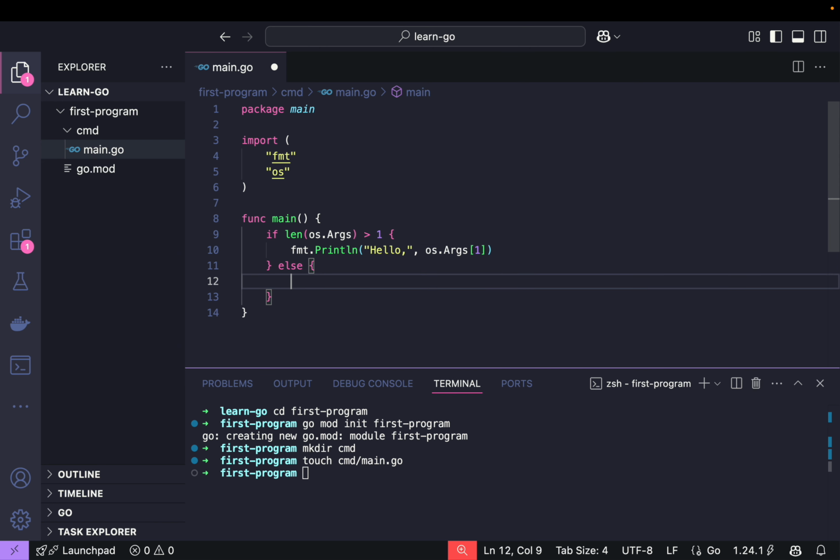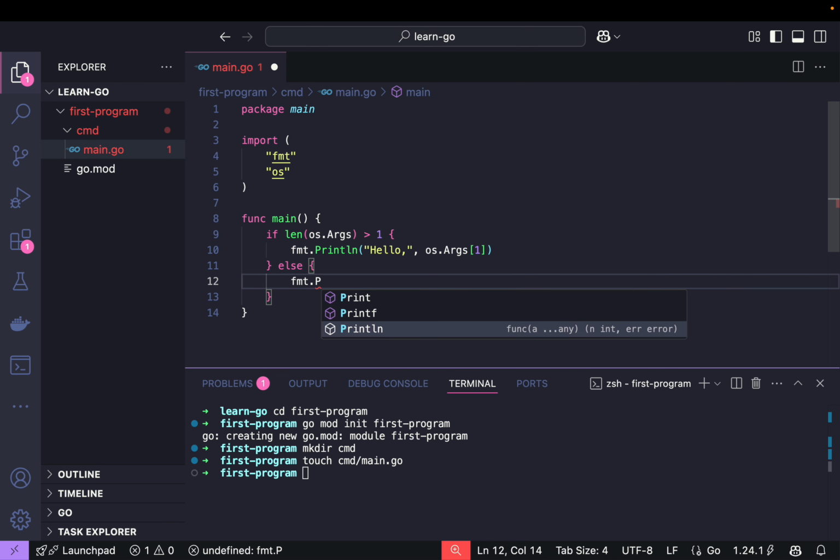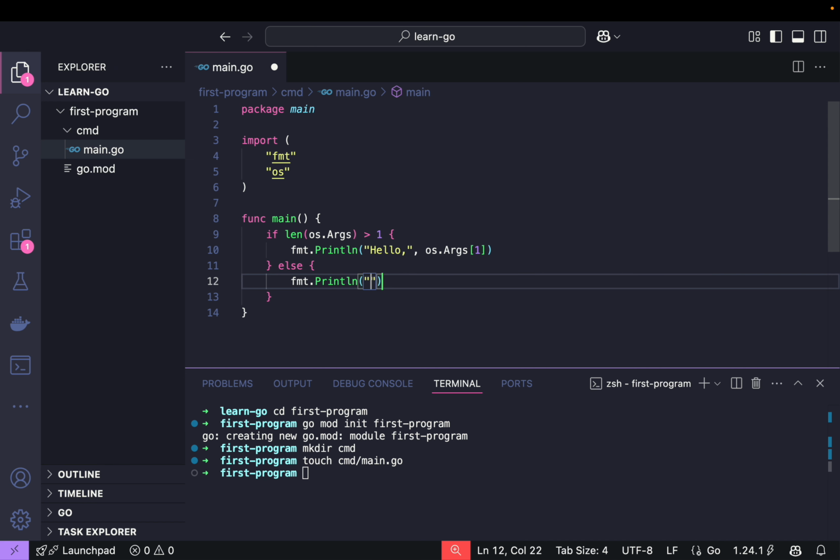Let's just have an else condition as well, where we just print a default. So hello world as a standard. Okay, go ahead and save this.